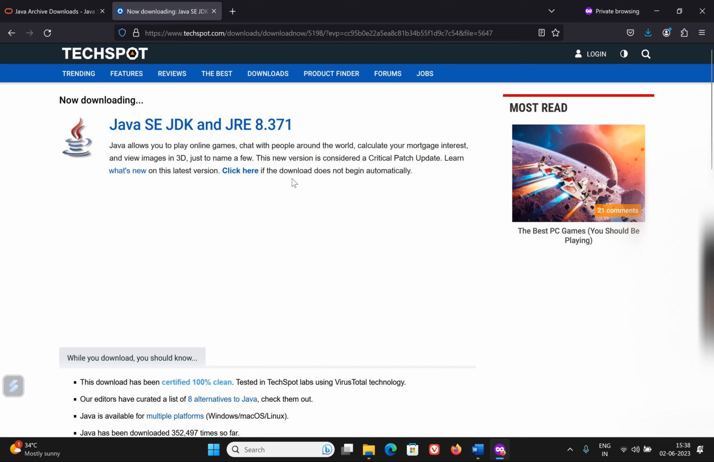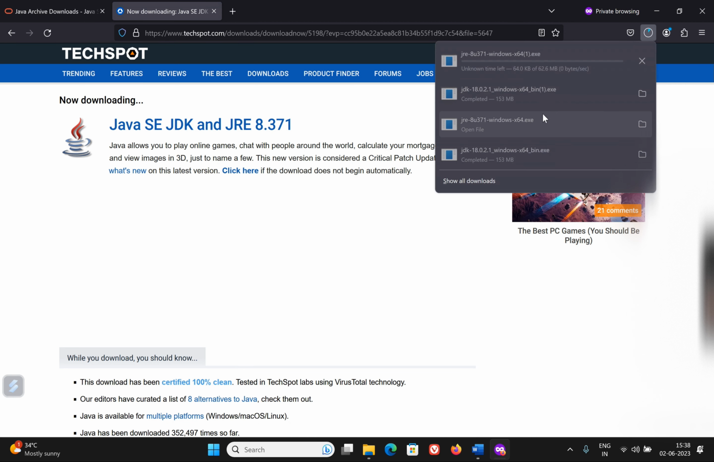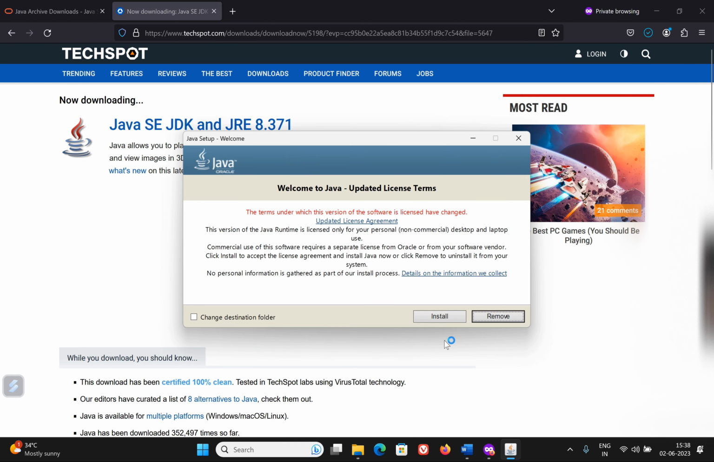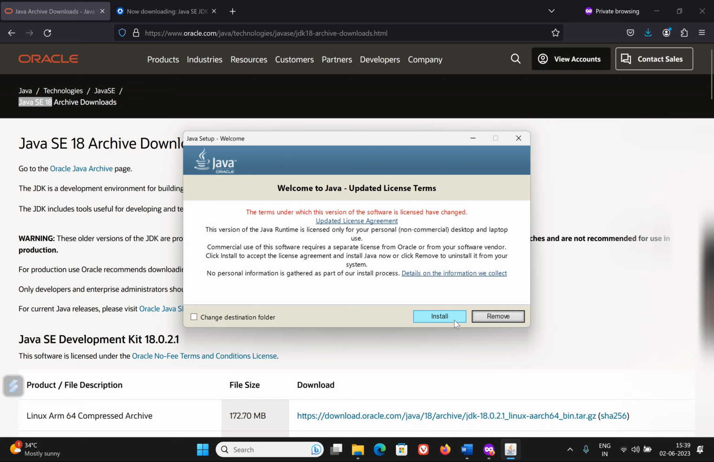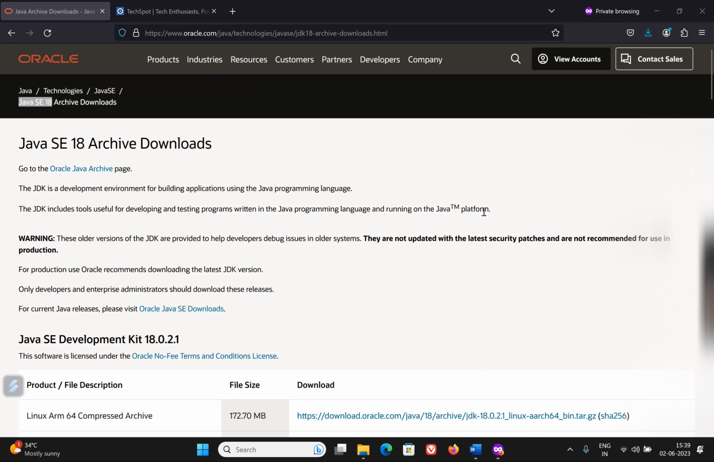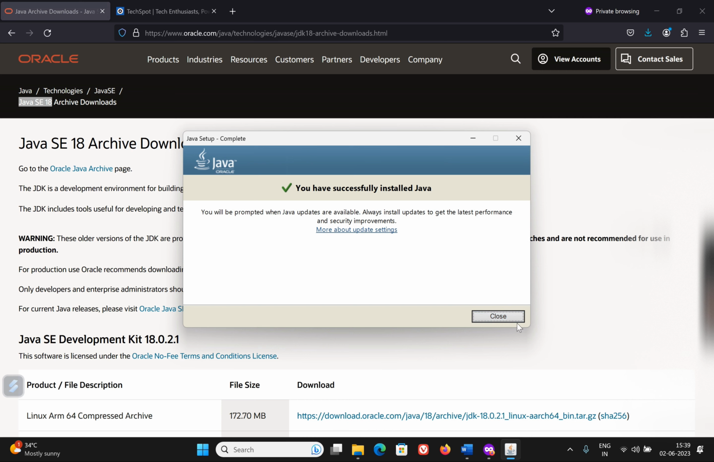The moment you click on download, you will get into this site, and the site will help you in downloading the JRE. Here you can see that it has a version called 8U371, so we are interested in this one. Show in folder, and we will click on run as administrator. Here it is. Let's install this one. Click on install, and this will show you that you are installing Java JRE, and yes, you have successfully installed JRE.